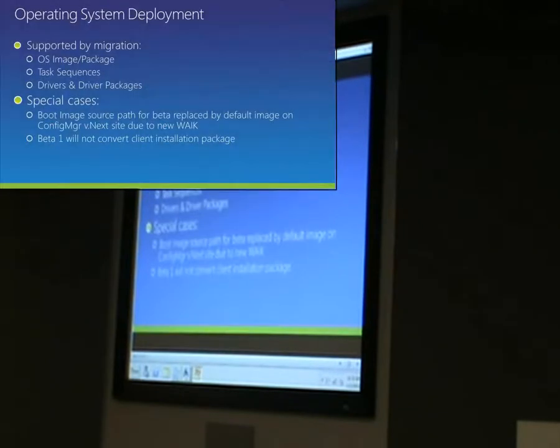OS deployment, OS image package, task sequences, drivers, driver packages, we migrate those over. We don't migrate over your custom boot or your default boot images because of the new WinPE. In beta 1, we won't convert the client install package. As you know, when you do deployment at OSD, every system becomes a ConfigMgr client, and so we have this client install package. So we don't migrate that over because that's going to be pointing to old binaries, 2007 SP2 binaries probably, and you have to recreate the package in VNext, point to the VNext binaries.